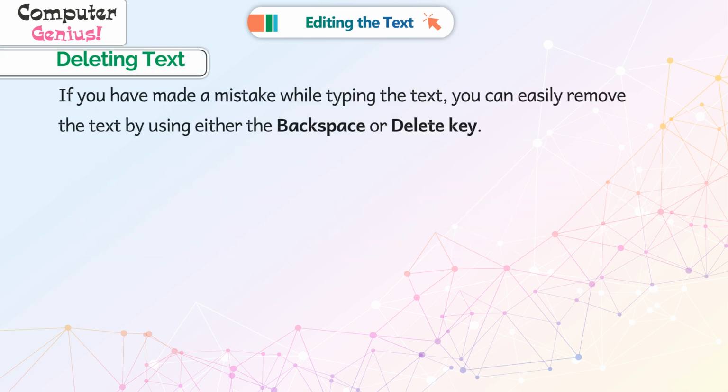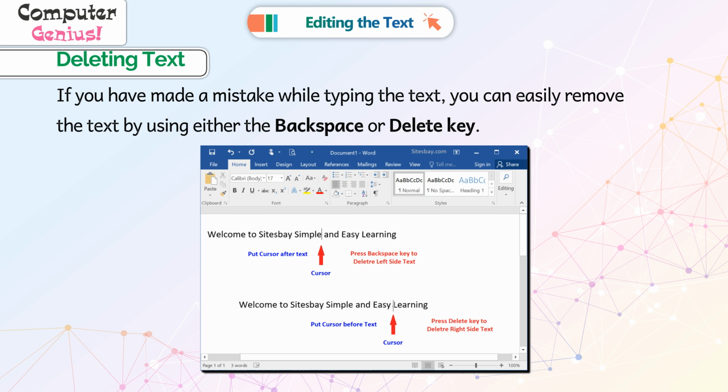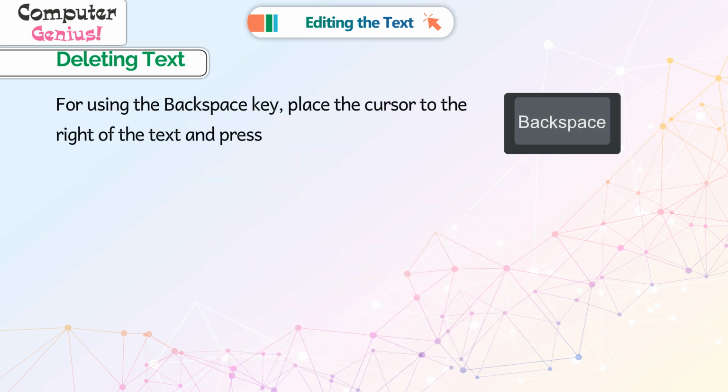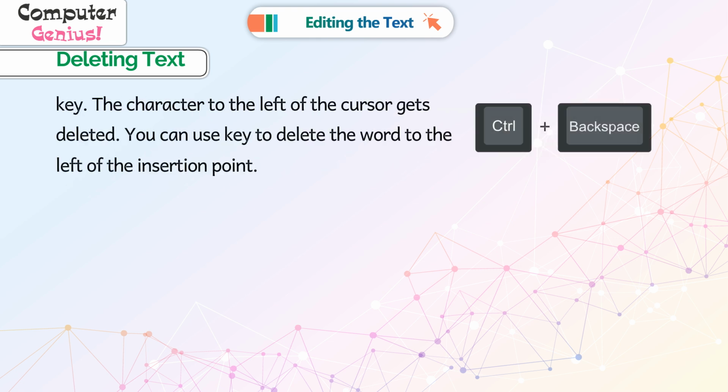Deleting text. If you have made a mistake while typing the text, you can easily remove the text by using either the backspace or delete key. For using the backspace key, place the cursor to the right of the text and press the key. The character to the left of the cursor gets deleted. You can use Ctrl plus backspace key to delete the word to the left of the insertion point.